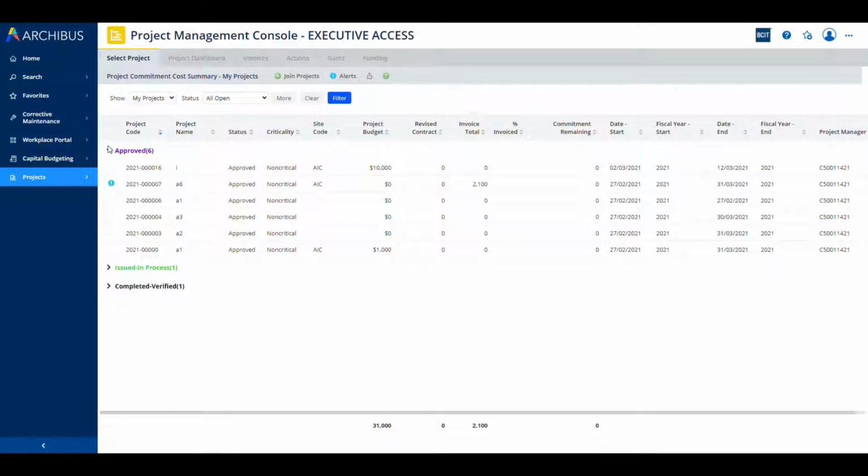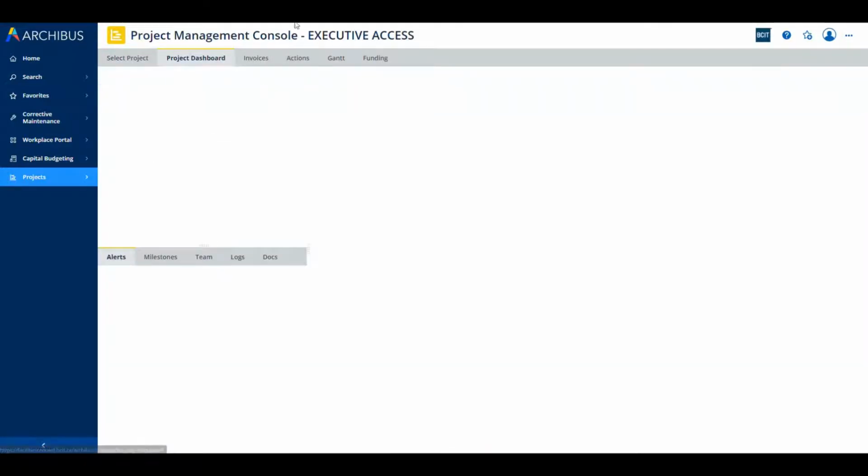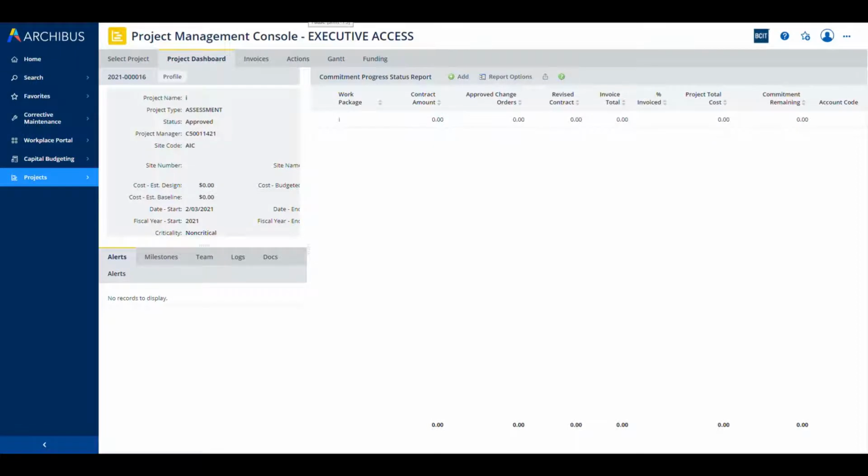You're now going to see a list of projects that are open for you, and we're going to look for our project called I, and we see it right there, first item. By clicking on that project, it's opened up core information for us.